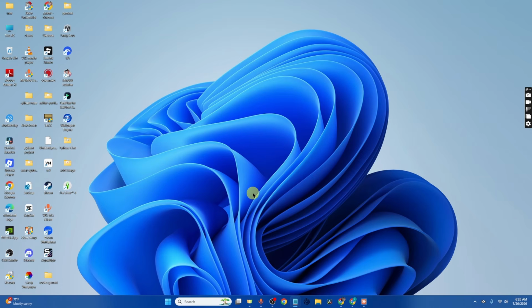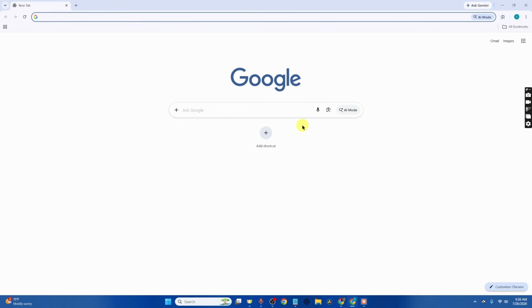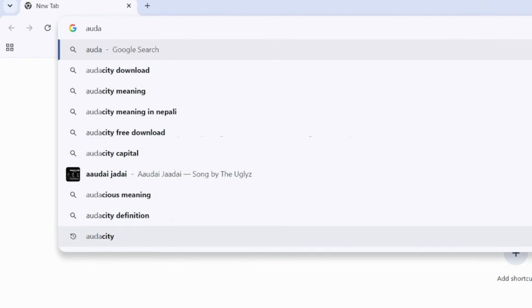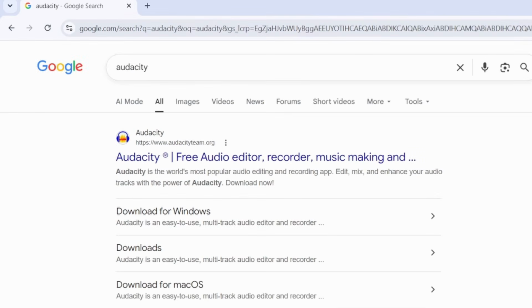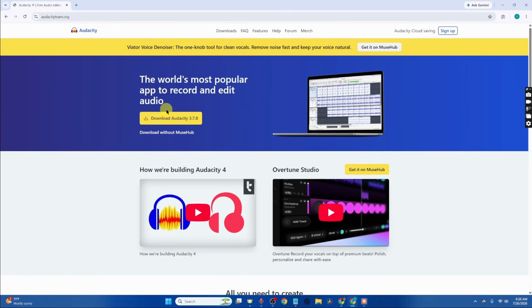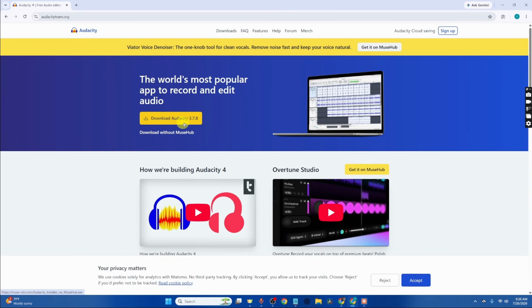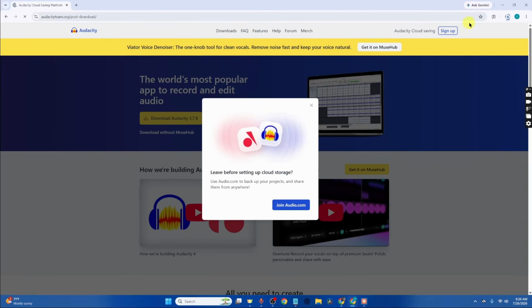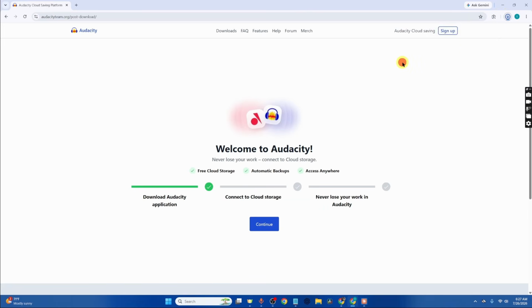So the first thing that you need to do is open any browser to your liking. I'm going to be using Google Chrome, and then just go ahead and search for Audacity and then press enter. And now you will land in this interface. Just go inside audacityteam.org, and now you'll see the download option. Just go ahead and click on download Audacity for the latest version. And now your setup exe file will be successfully downloaded. So just wait for it to update.